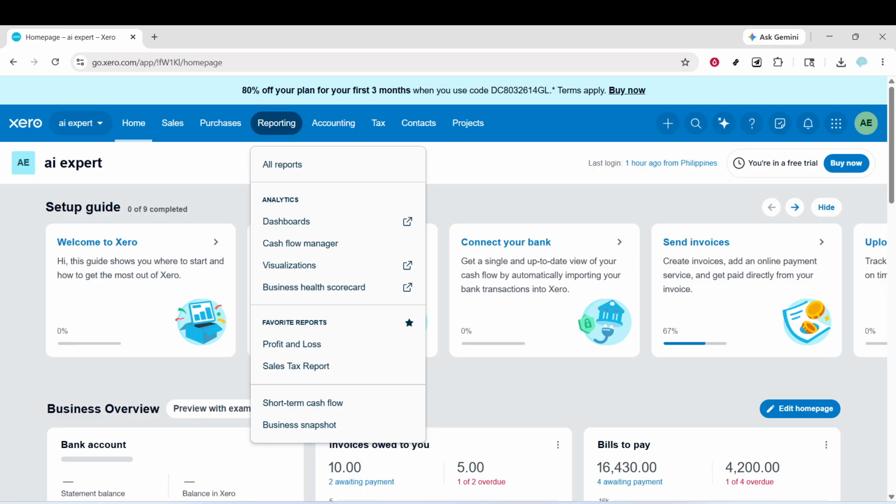Depending on your region, you might see this labeled for VAT or GST, but it's the same report type. When it opens, you'll see the Sales Tax Summary. Before you print, take a moment to review it carefully.